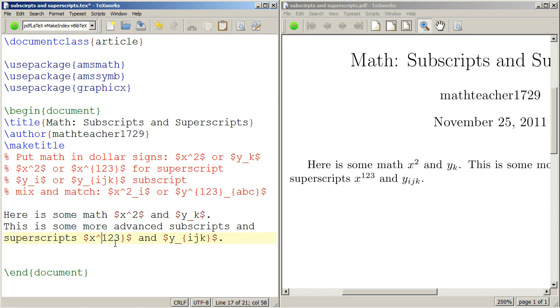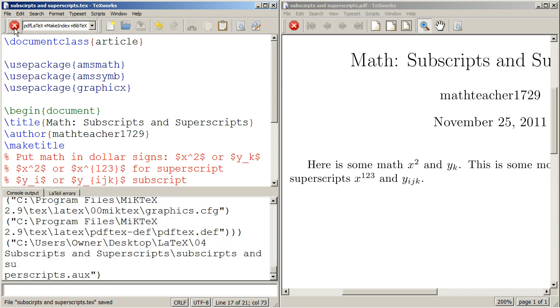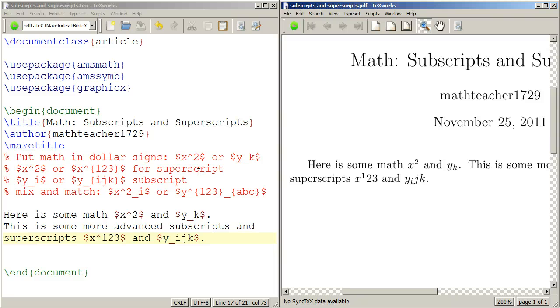Now watch what happens if I don't include those curly braces. Pay careful attention to the x to the 1, 2, 3 and y sub ijk. I removed the curly braces and I press typeset. And notice how x to the 1 is superscripted, but the 2, 3 is regular, and y sub i is subscripted, but the jk is regular letters. So I have to make sure that I put those in curly braces. And of course, I will typeset again so that you can see the difference. Watch carefully. And now everything is right.